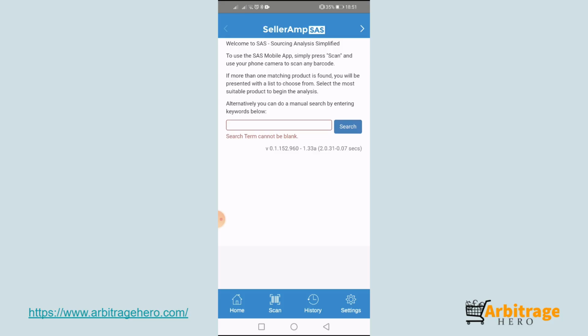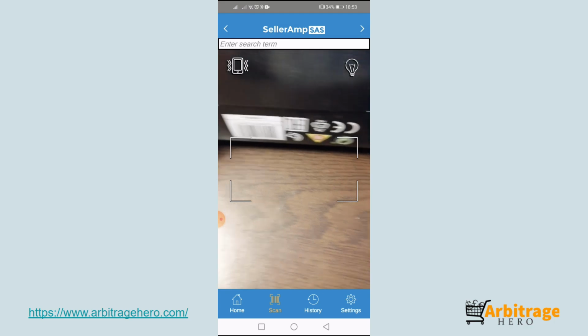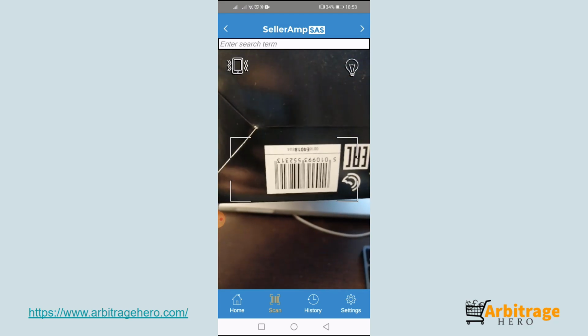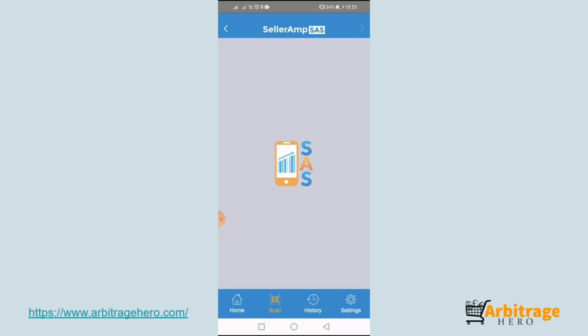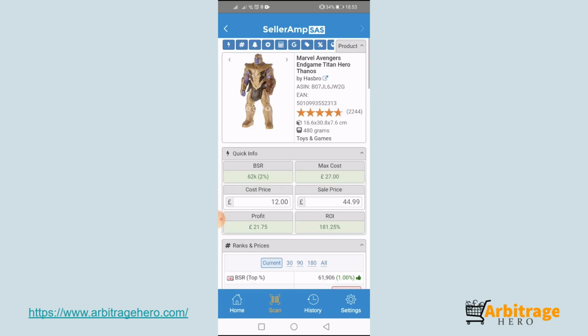As you can see on my mobile phone, I have the SellerAmp SAS application running, and what you need to do is simply press the scan button at the bottom. Then you point the application at the barcode, and the application will go and find the product on Amazon.